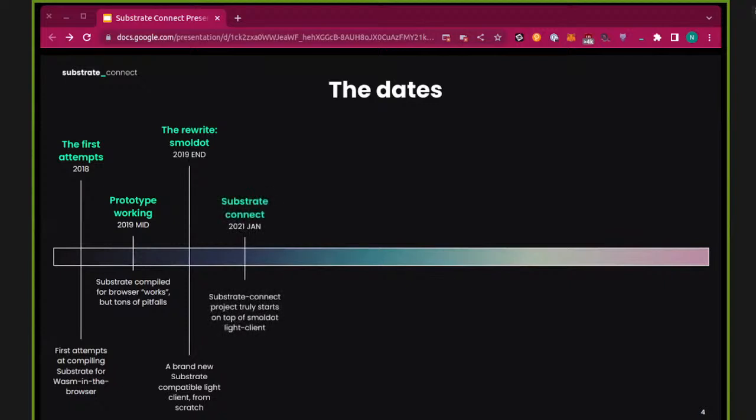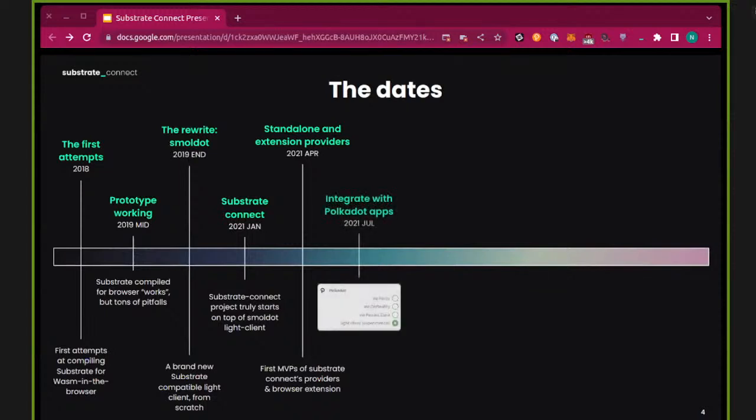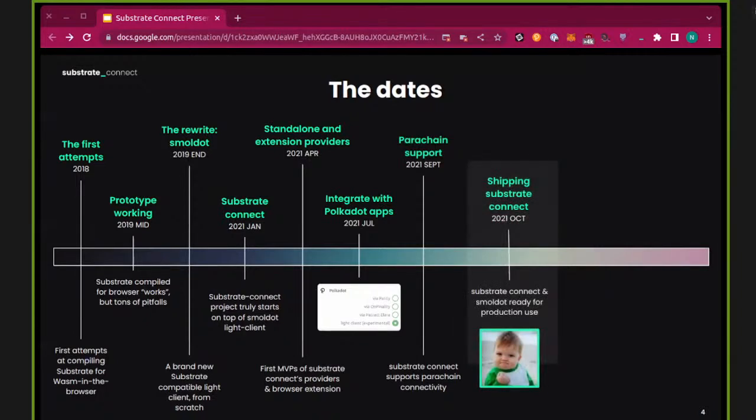At the beginning of 2021, the Substrate Connect project started on top of the light client, and by April, the first MVP was ready, containing the standalone and the extension providers that we will see later on. By July, Substrate Connect got integrated into Polkadot.js apps, and in September of 2021, we added support for parachains in the light client. And by October, we had Substrate Connect ready for production and shipping in NPM, and a little later, the extension was ready as well and is shipping in the Chrome Store and Mozilla add-ons.